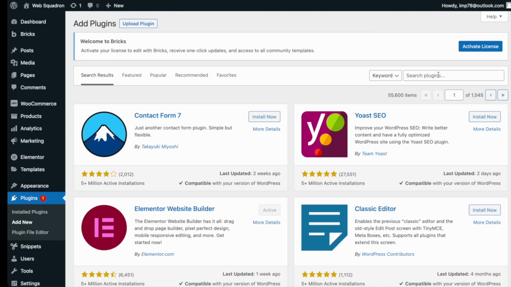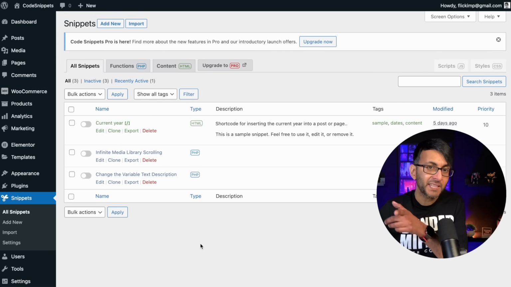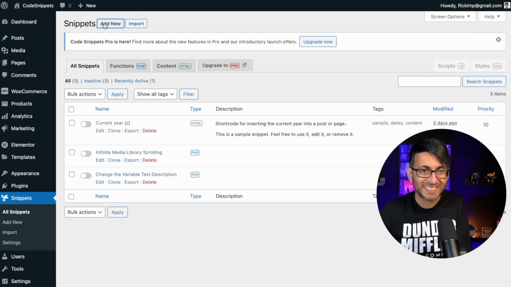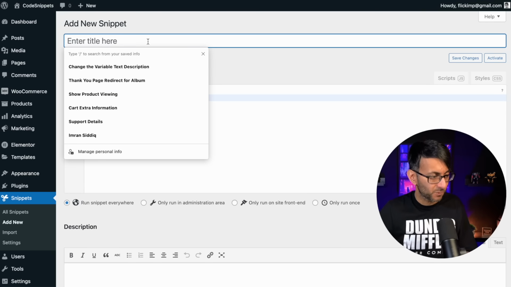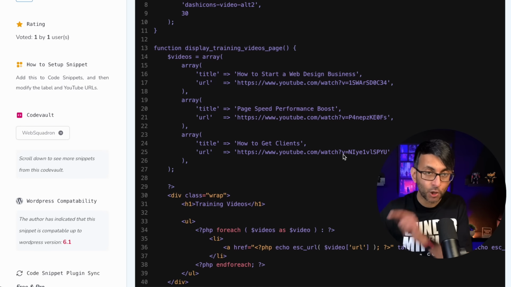Go over to WordPress, add new plugin, type in Code Snippets, and you can't miss it. Go and install and activate it. When you're back in WordPress, go over to Snippets and click Add New and give it a title. And then click the link in the video to go over to Code Snippets Cloud and copy this code.